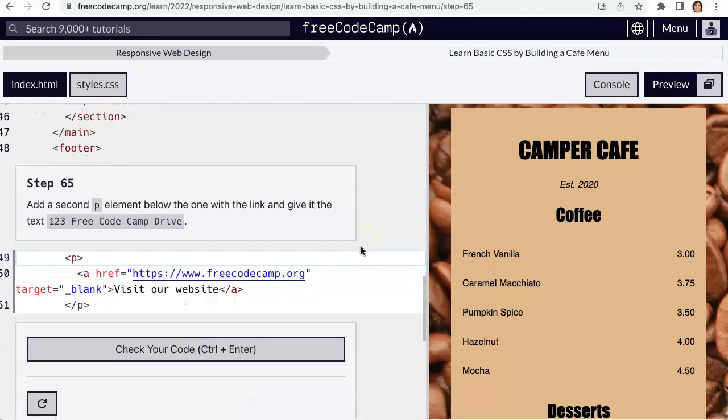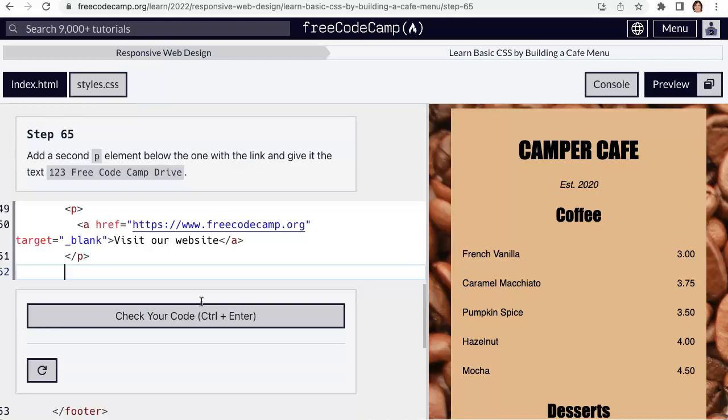Great. Now we're going to give it the one with the link. So we're going to make a new paragraph. One, two, three, freeCodeCamp Drive.